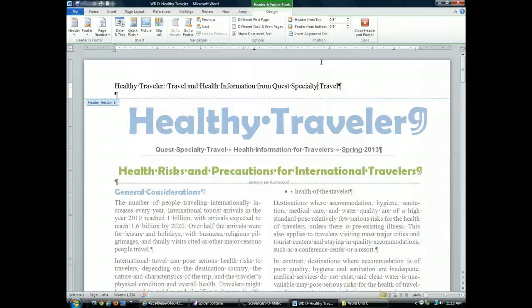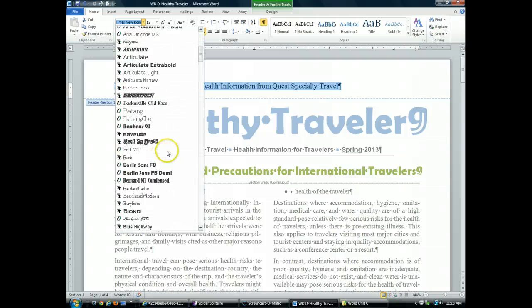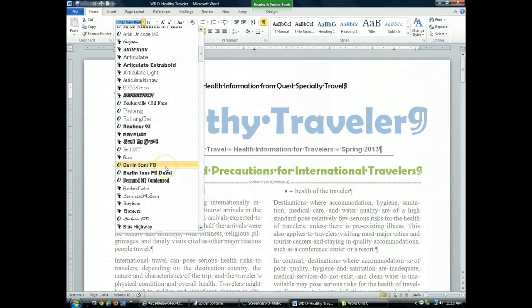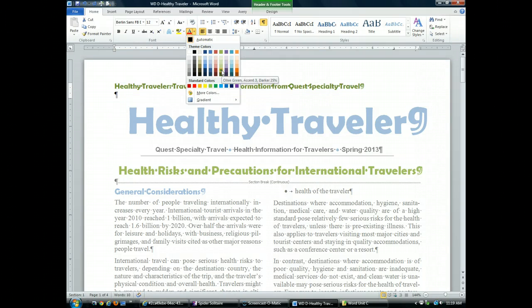So what we want to do is actually format it. First thing we're going to do is select the text. We're going to go to the Home tab. We're going to click the drop down on the font list arrow. I'm going to scroll down and I'm actually going to choose Berlin Sans FD Demi. There we go. We choose that option. Then I'm going to click the font color list. I'm going to choose the olive green, Accent 3, Darker 25%.